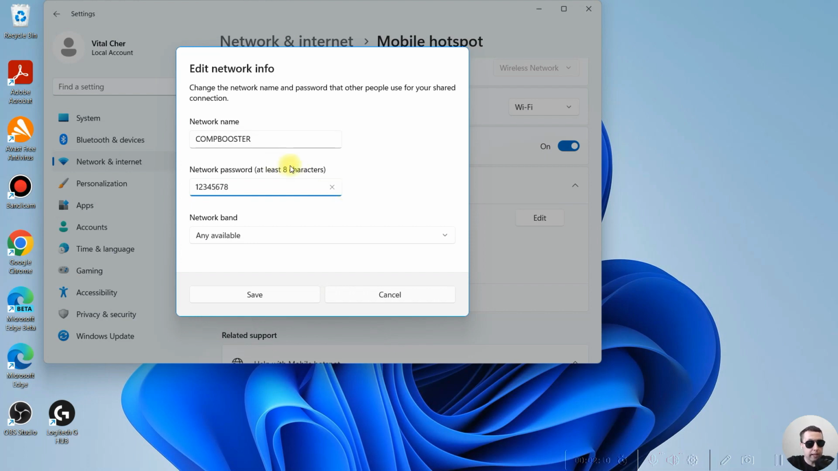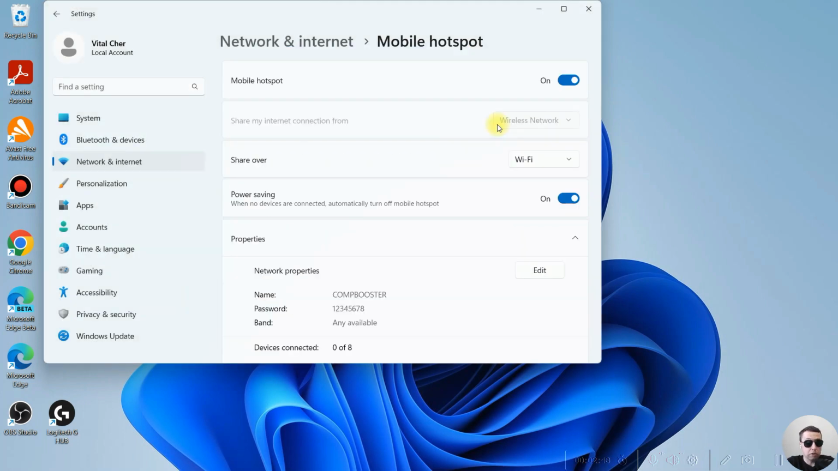1, 2, 3, 4, 5, 6, 7, 8, at least 8 characters. Okay, and you can add the network band, 2 or 5 GHz or any available. Save it. Windows mobile hotspot is ready.